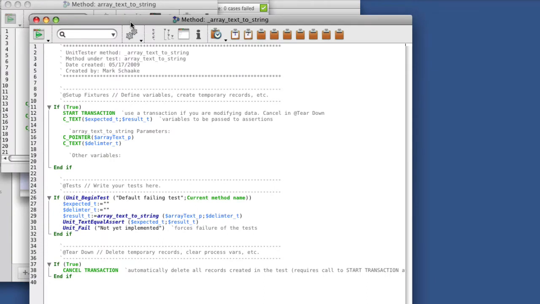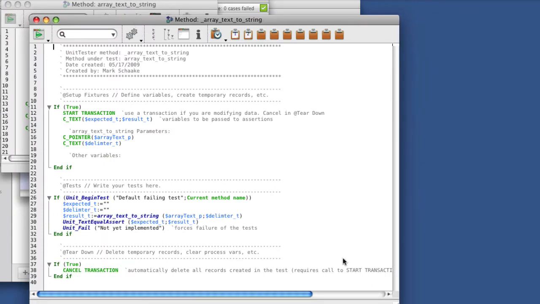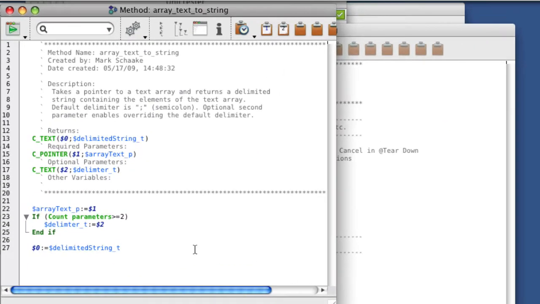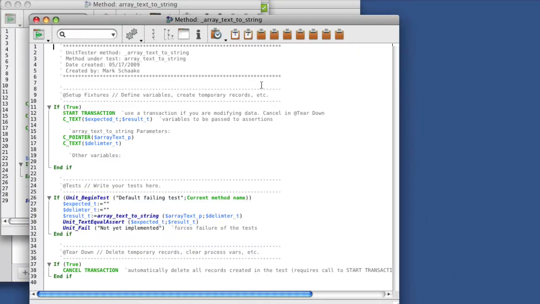Okay, now we have just created two methods automatically. The first one that we're looking at right here is our test case method for our array to string production method. Behind this method is our production method. Let's take a look at our production method quickly. You can see that UnitTester has set up our parameters and assigned them appropriately for us. There's no functional code yet, and we want to keep it that way until we've written our first test. But I just put a placeholder there for our functional code. Back to our test case method.